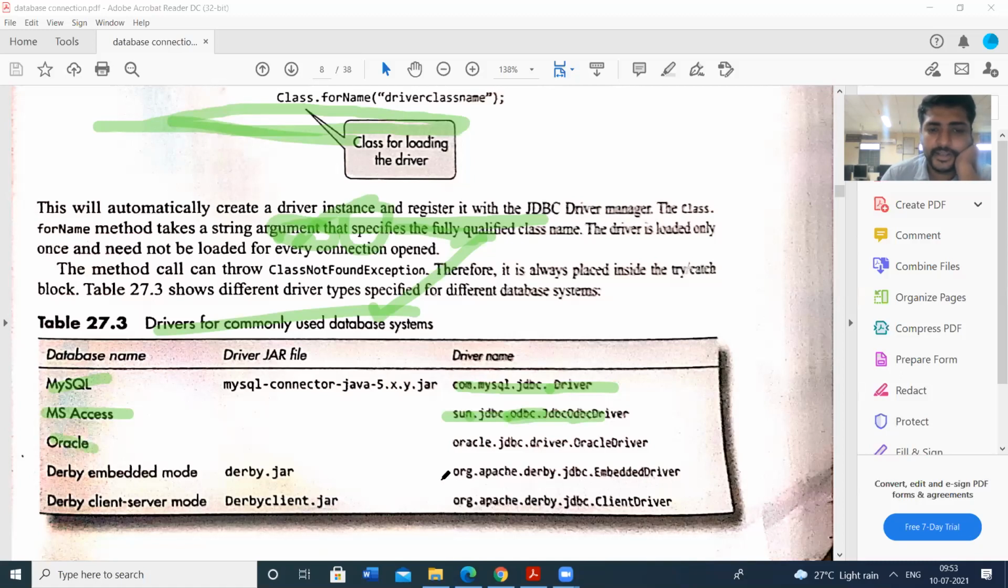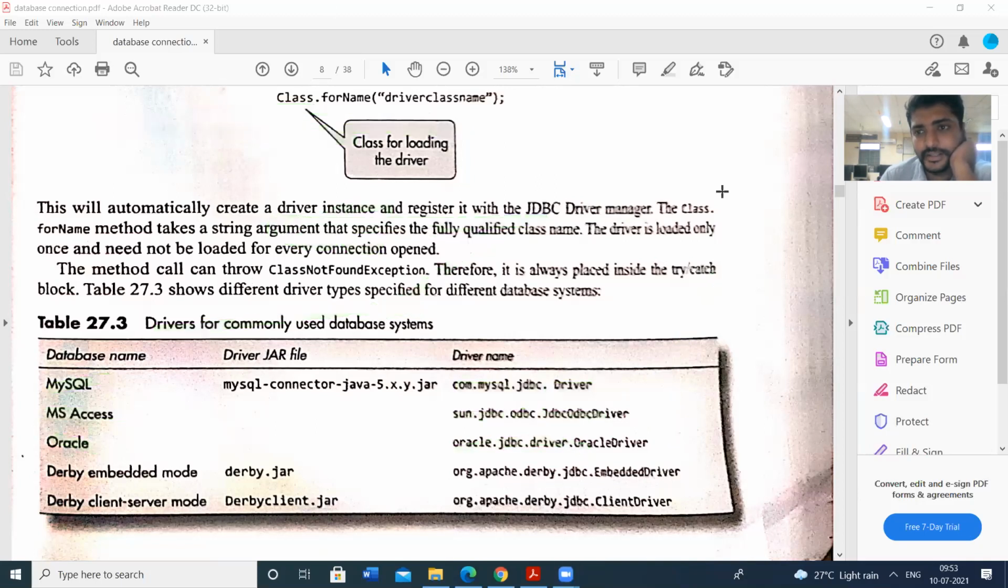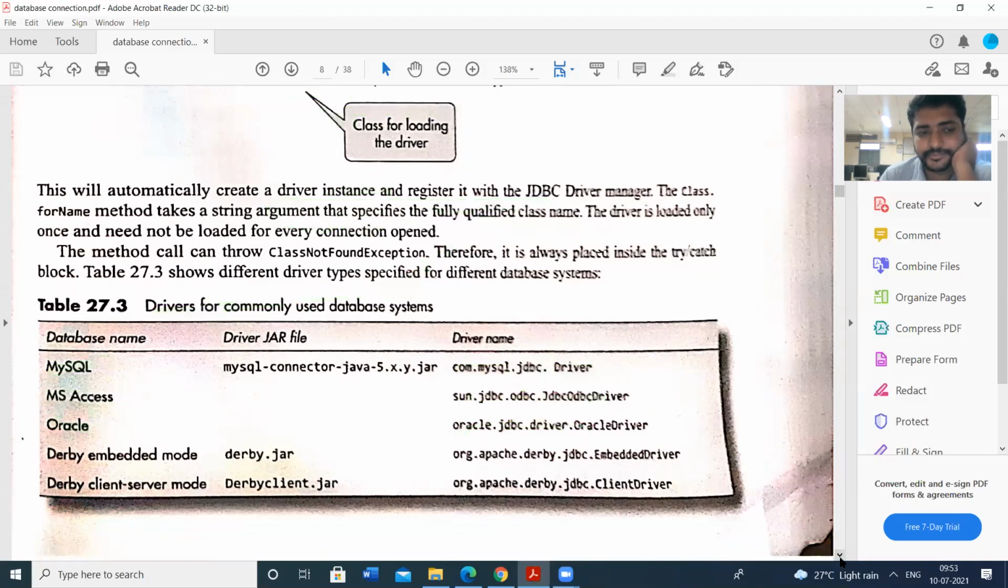Oracle also has its own driver name. Through these driver names, we can register the JDBC drivers with the driver manager. So these are the default names for the different databases.